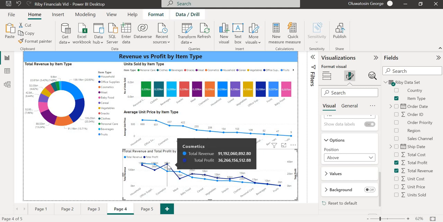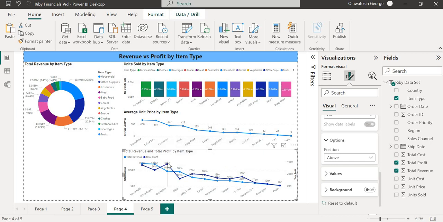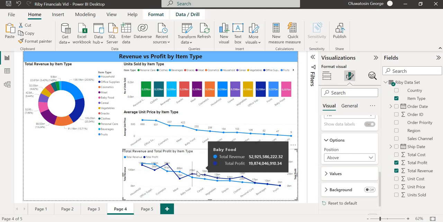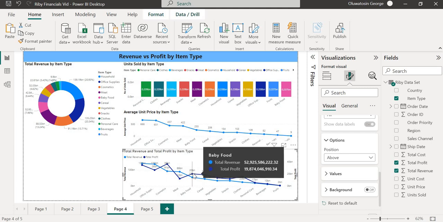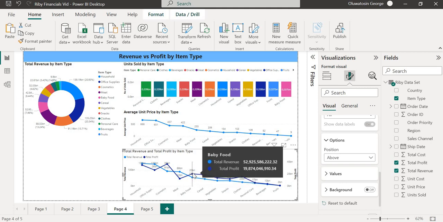In this case, looking at total profit, I think that cosmetics is the most profitable item type. Even though household items is the highest revenue generating, cosmetics is the most profitable, right? After that, I think the next in line is this one, baby food, right? If I'm correct, baby food is generating about 20 billion.